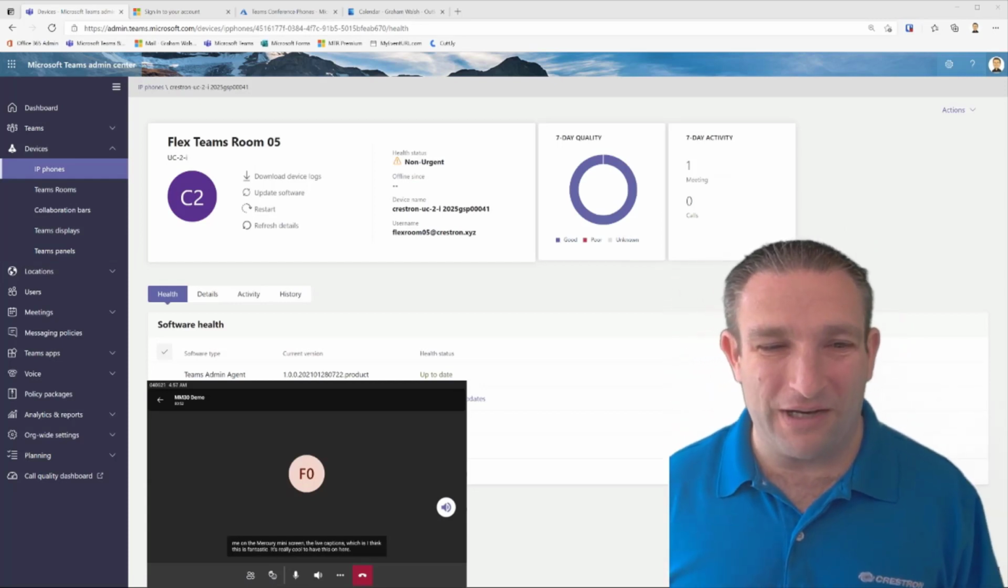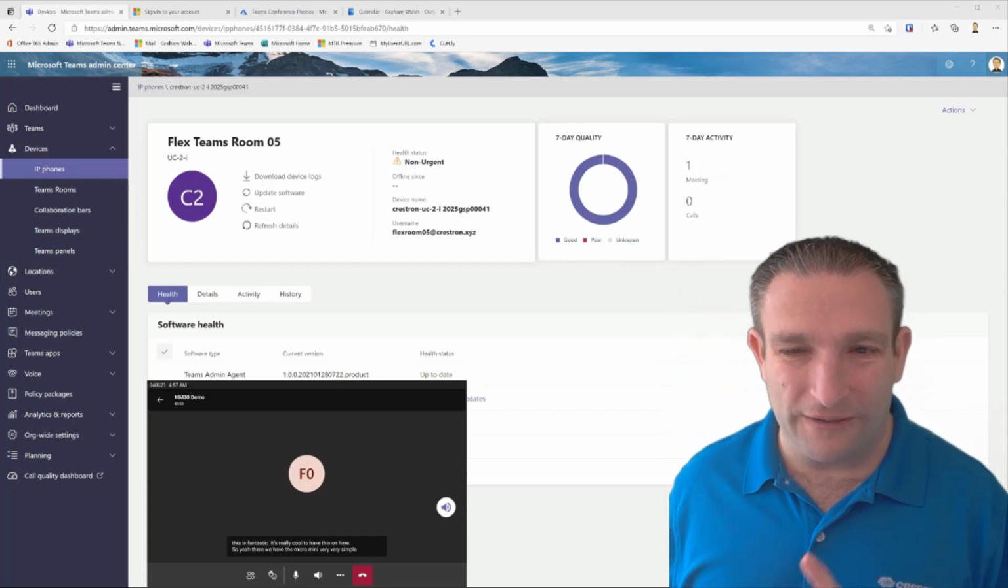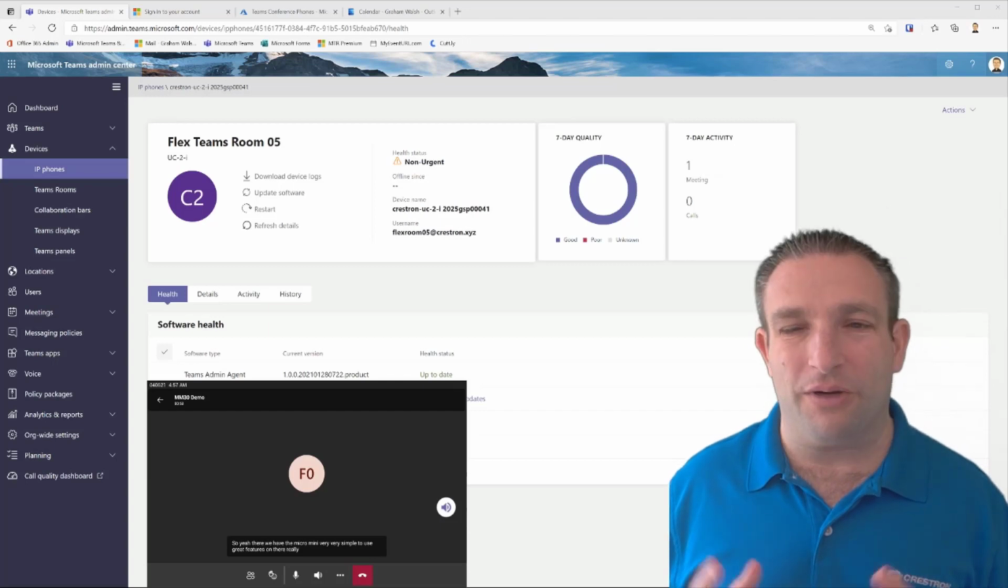So yeah, there we have the Mercury Mini. Very, very simple to use. Great features on there. Really inclusive with the rest of the Microsoft Teams ecosystem.